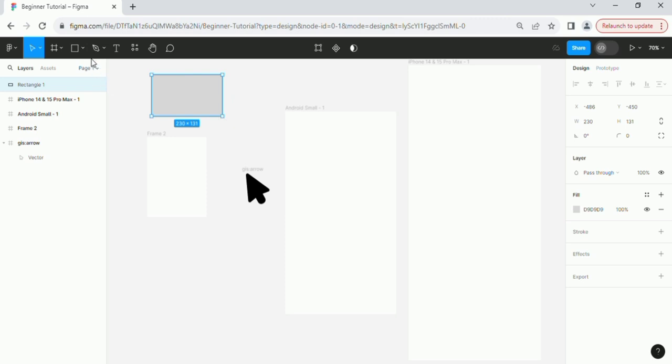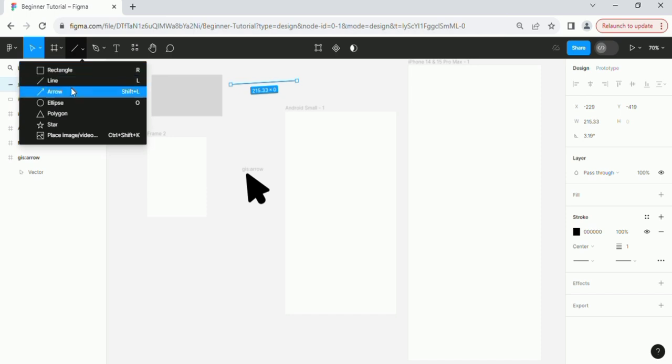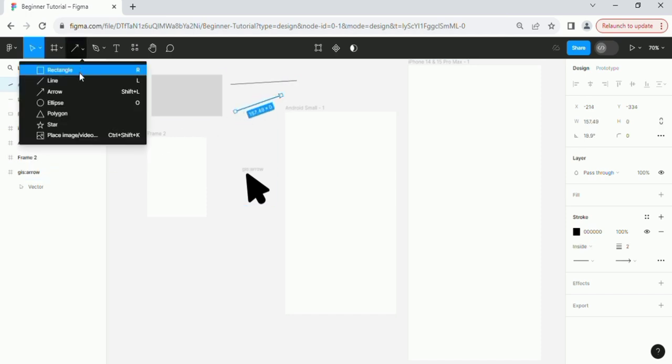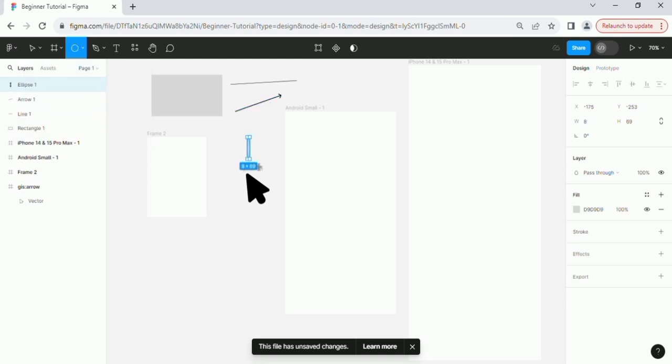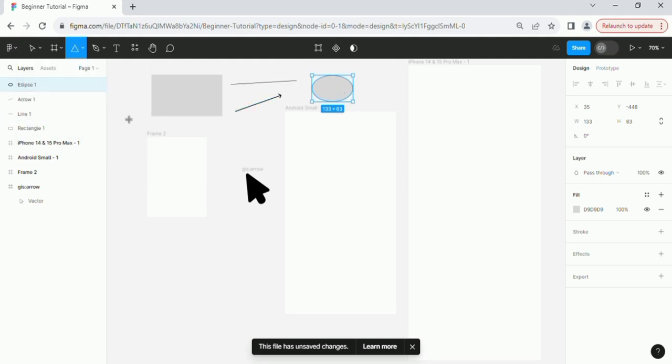If you click on line, you can draw a line. If you click on arrow, you draw an arrow. If you click on ellipse, that is a circle, you can draw a circle to what extent, to what size you want. This is a circle we drew. We can choose to make it bigger or wider. If you click on polygon, you can draw your polygon as triangle.